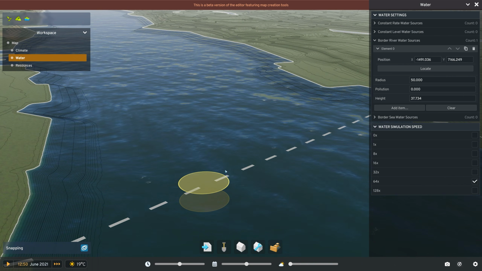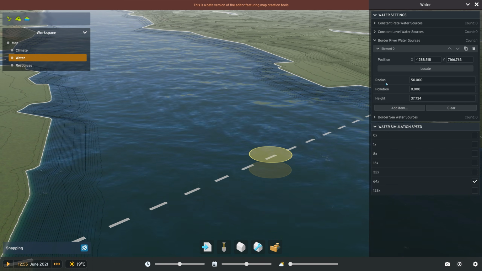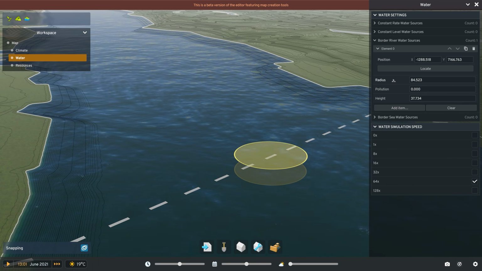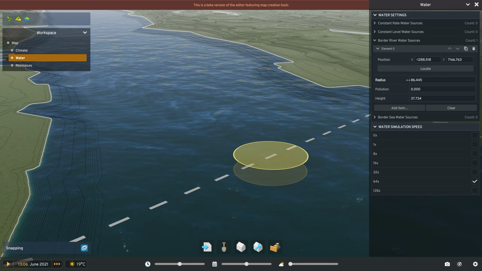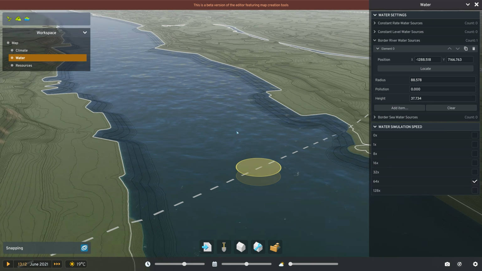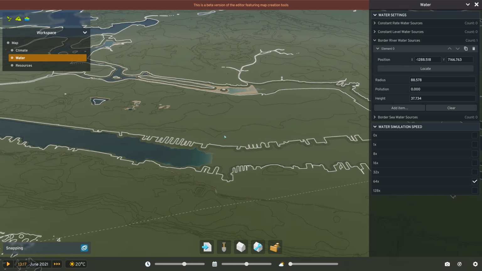And same here with the border river water source. You can move this source around, you can increase the radius. So, but just by dragging left and right while holding your left mouse button, you can increase or reduce the size, or you can just input a value into this field and manually set this.